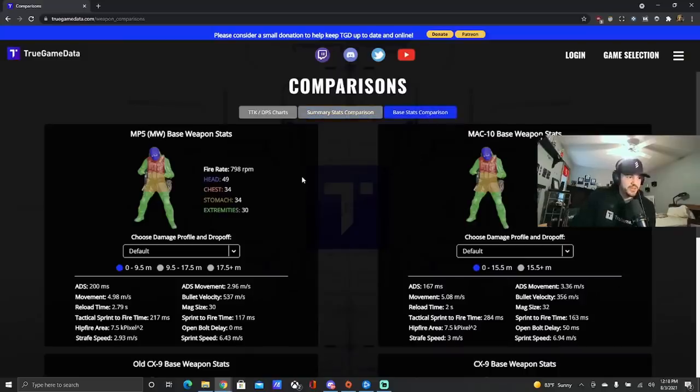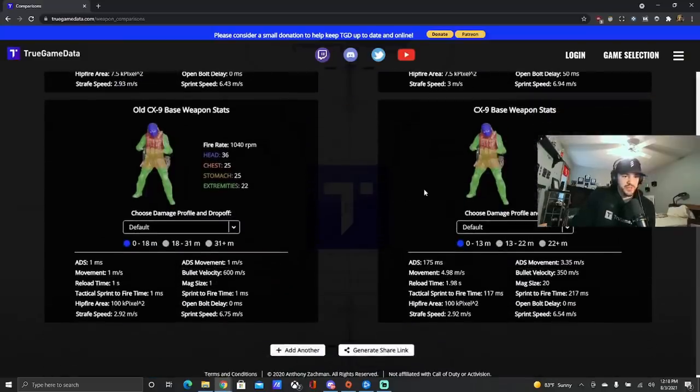As far as damage profile, they did change the damage profile from when it was originally floor loot to now, which makes sense because they did that big weapon rework just like a month ago. So the old CX-9 did 36 to the head, 25 chest, 25 stomach, 22 extremities. Now it does 33 head, 24 chest, 24 stomach, 21 extremities in the first drop-off.